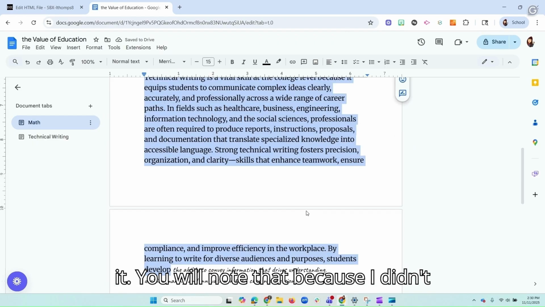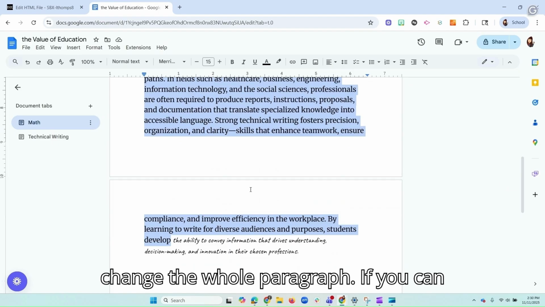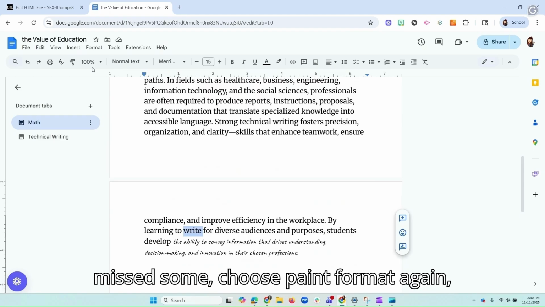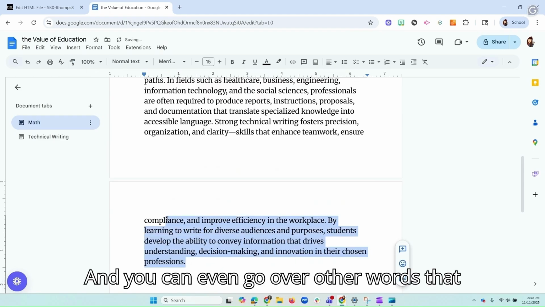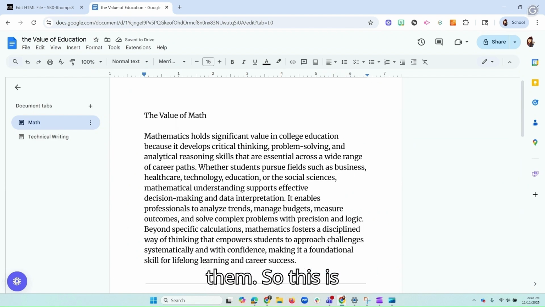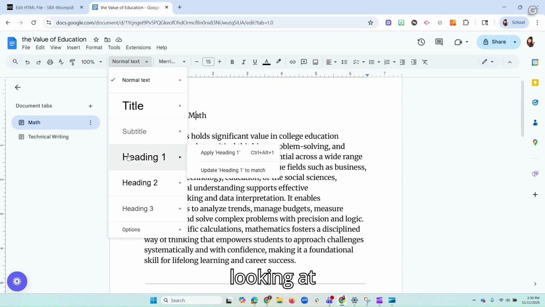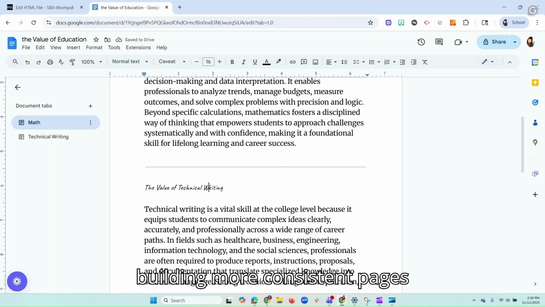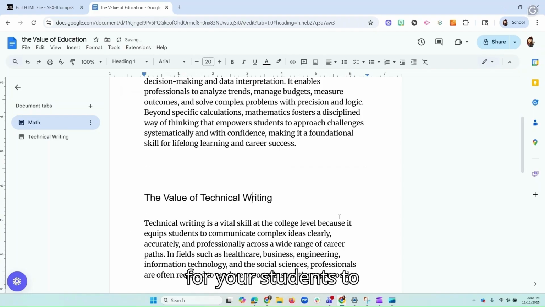I will note that because I didn't highlight the whole paragraph, it didn't change the whole paragraph. But you can easily adjust that. You can say, oops, I missed some, choose paint format again. And you can even go over other words that you've already done. It won't change them. So this is just one way to help you as you are looking at building more consistent pages for your students to access.